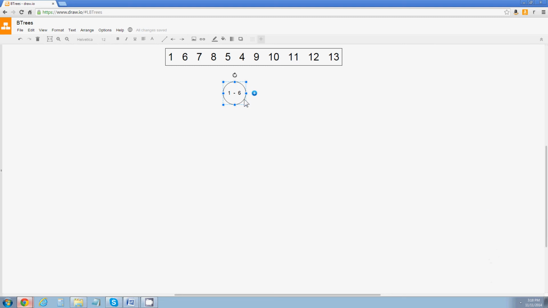Any children over here are going to be less than 1. Any children here are going to be between 1 and 6, and any children, and by children I mean subtrees, here are going to be greater than 6. Okay, so that's what this here is. I'm not going to bother adding a label. This here is a 3 node, again, because it has potentially 3 children. Okay, so there I've added my 1 and my 6.